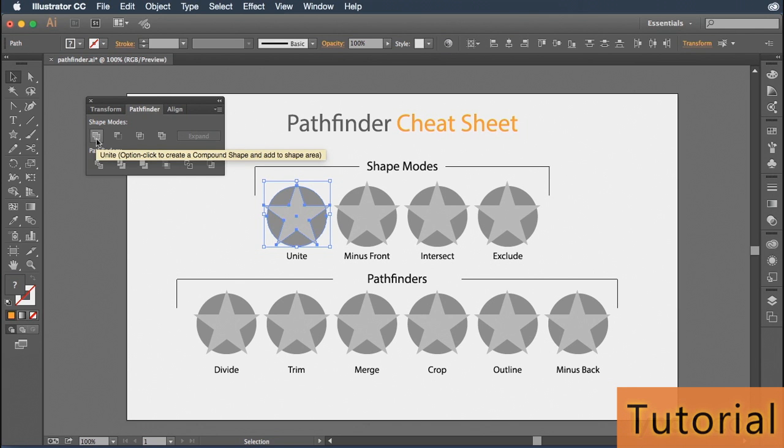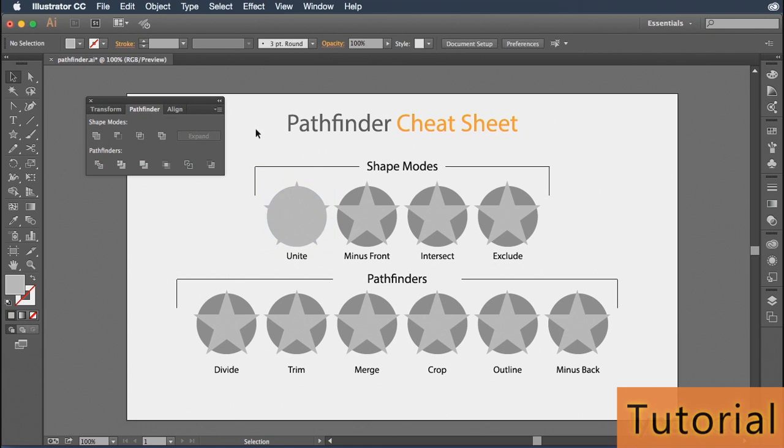You will notice when I click Unite that everything merges together. It becomes one single shape. Now let's go to Minus Front.